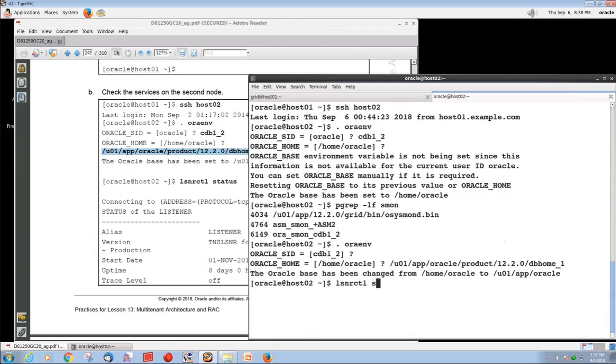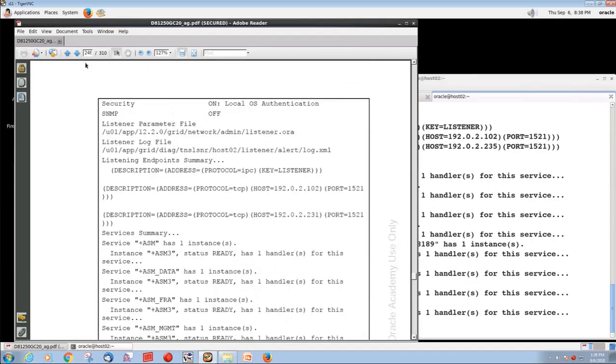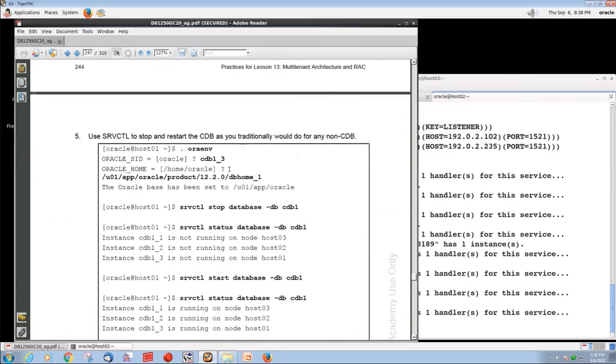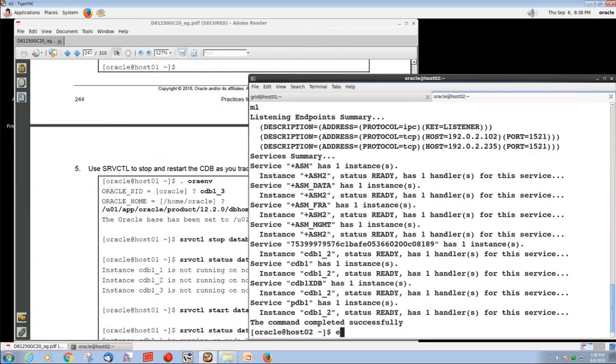And then let me check the listener status. As you can see, through the same service I can make a connection to the CDB database, but the instance location is different. By going through the service running on the instance, I can access the CDB database. This is to connect to the root container. I can also use the PDB1 service to connect to the PDB1 database by going through this instance. That's what you can see. And then you can also check a few more things. Exit out.